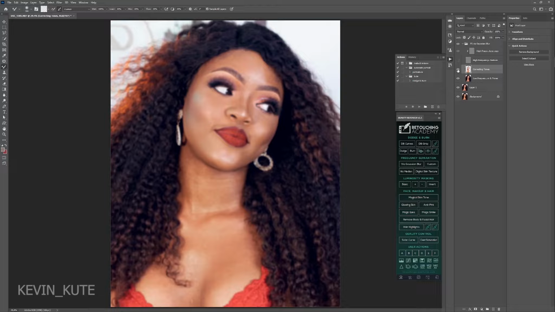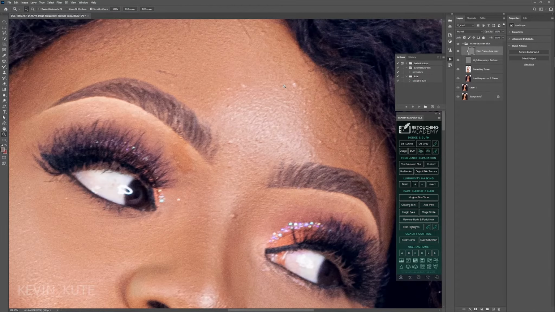Now the next thing I'm going to do, I'm going to go through my high frequency layer. I'm going to work on the skin, the patches on the face and the correction of some blemishes on the face. I'm using the high frequency layer to do it. I'm not using the mixer brush. I'm either using the patch tool or the clone tool for it.